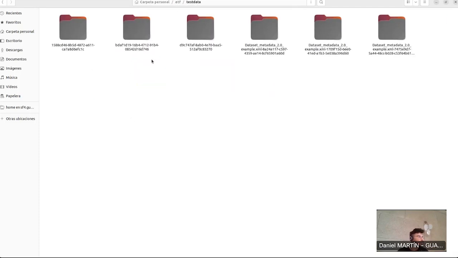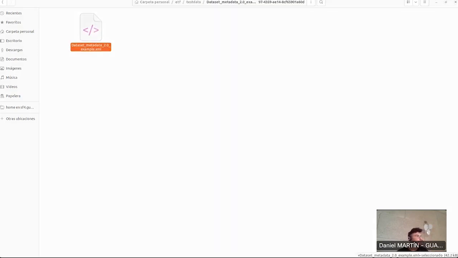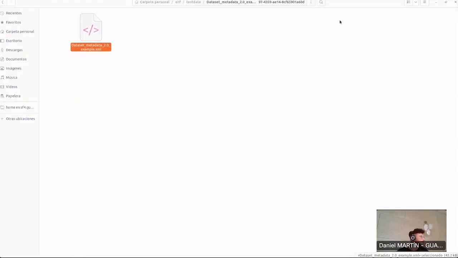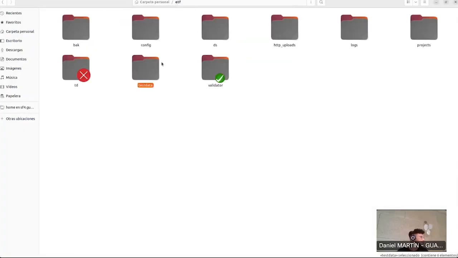Next, we have the test data, in which are saved all the files the user uploads to test, and we can see the file uploaded. Next, we have the TD folder, which I can't get into because it needs sudo permissions, but it is where all the test drivers, like the SoapUI test driver or the BaseX test driver, are stored for the ETF.